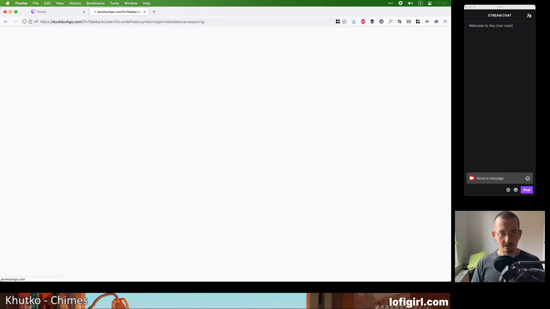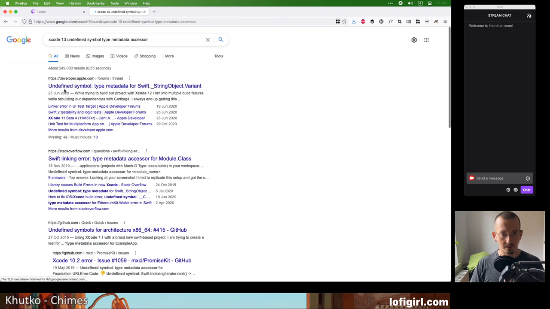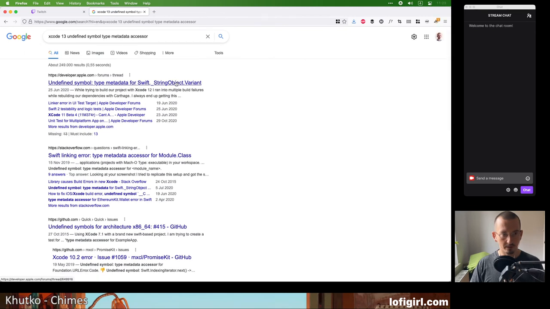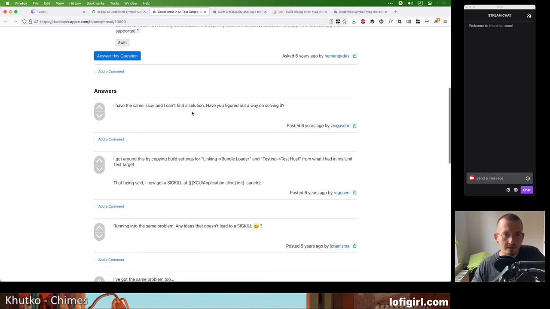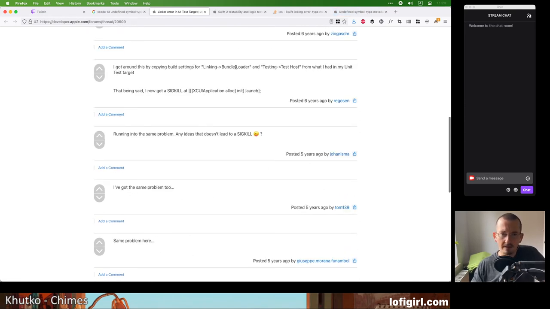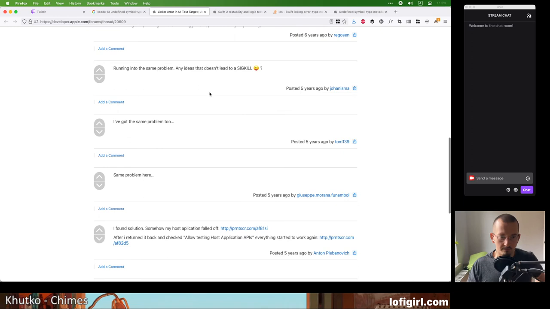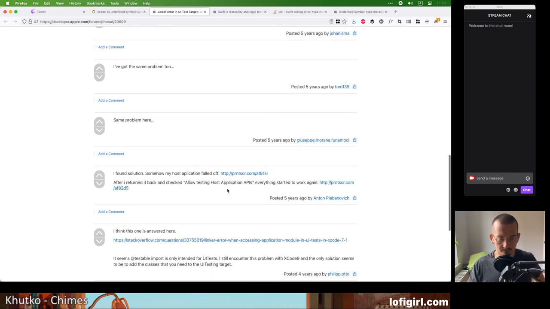Accessor, and let's search via Google, blah blah blah. While trying to build, I ran into multiple build failures. Then UI test. Wait. Swift 2? 19. Okay. Same issue, got around by copying settings for linking bundle loader and testing from my unit tester. Allow testing host application APIs, haha.